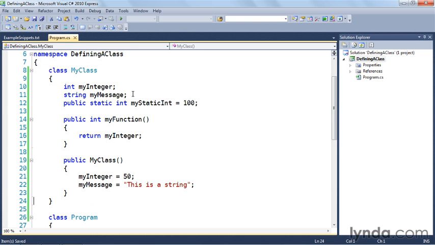So now we have a complete class definition. We have our member variables. We have a function called myFunction, which returns an integer. In this case, it's the myInteger member. And we have the myClass constructor. When we call the myClass constructor, we're initializing the values of myInteger and myMessage to some initial values. And we also have the myStaticInt, which is being initialized to the value of 100.